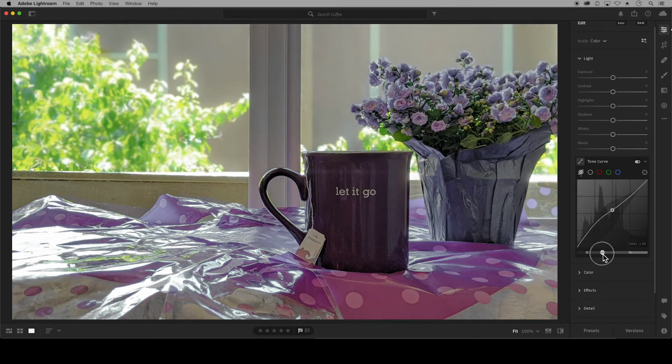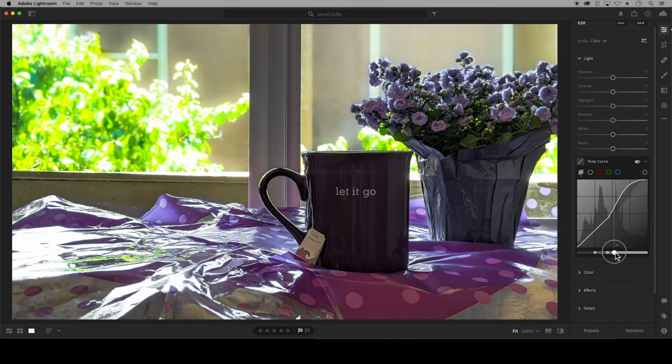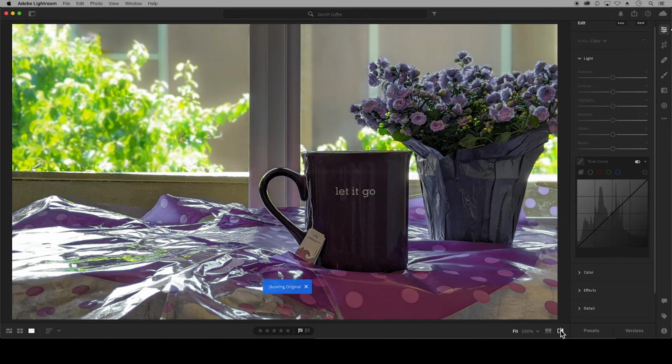You also have sliders at the bottom for shadows, midtones, and highlights, and you can click and drag to fine-tune the anchor point and darken or lighten those tones. I'll go ahead and right-click to reset, and now I'll use the parametric curve to create the S-curve for a stronger contrast. I'll click on this icon to compare my changes to the original.